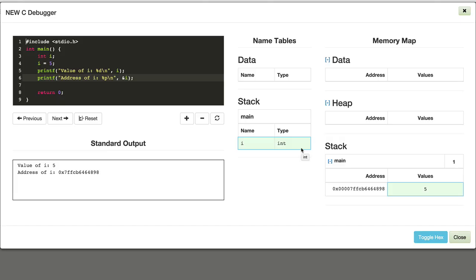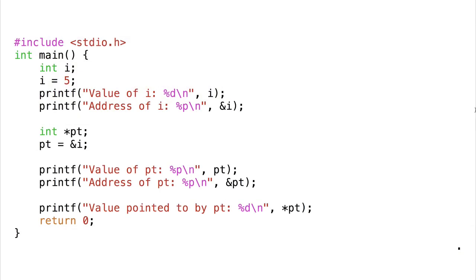Now let's add a new data type called a pointer. If a variable is a pointer, its value is a memory address. When we declare the pointer, we have to specify the type of the value that will be stored at that memory address. Here we declare a pointer to an integer called pt. We are saying that pt is a variable that will hold the address of an integer. We refer to the type of pt as int star, or pointer to int.